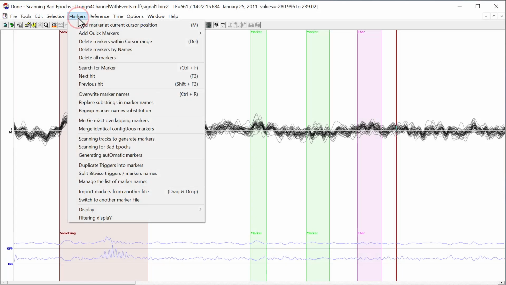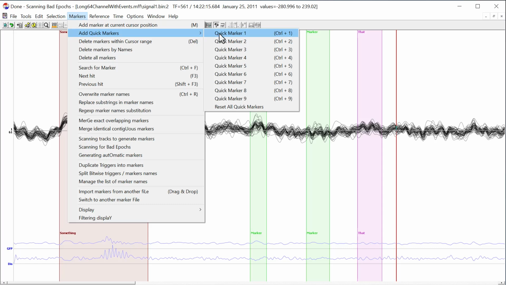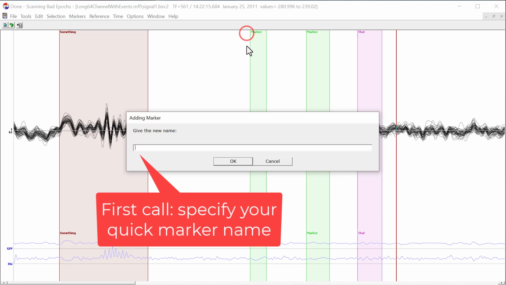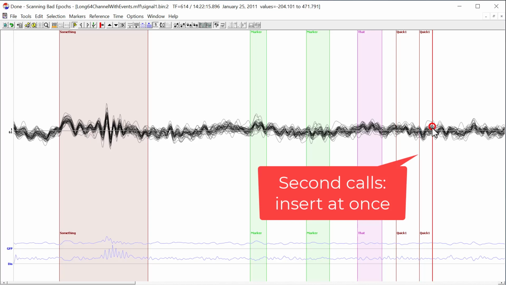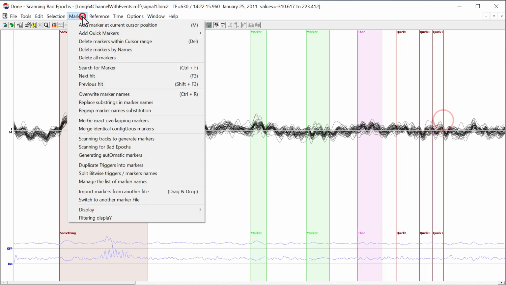Add quick markers, or Control plus any number from 1 to 9, will do a quick marker insert. Upon first call, Cartool will ask you for some marker name. And on subsequent calls, it will directly insert the corresponding marker.